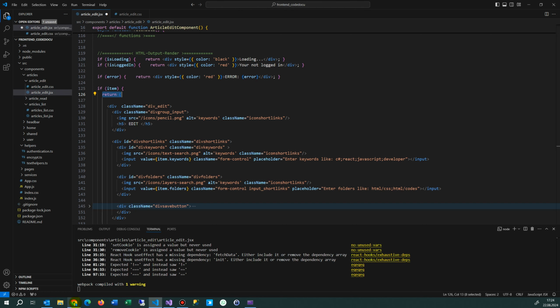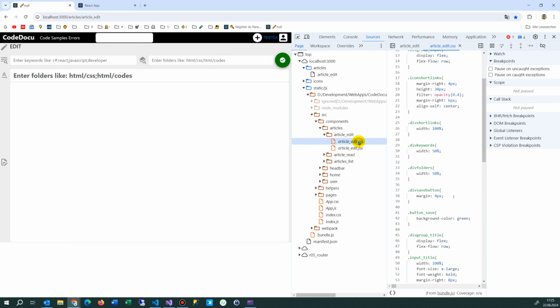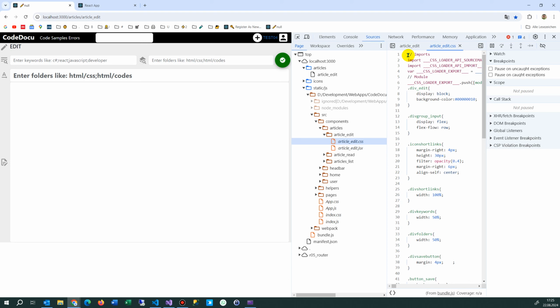Inside there you find this article edit. So let's go into our article edit. Now we see both files, and when I click into the CSS file, you find in the top block that it's importing a module. You see the same structure, .div edit, and that's why you may say div as a class name, and the class name matches on there. But now I come to the problem.